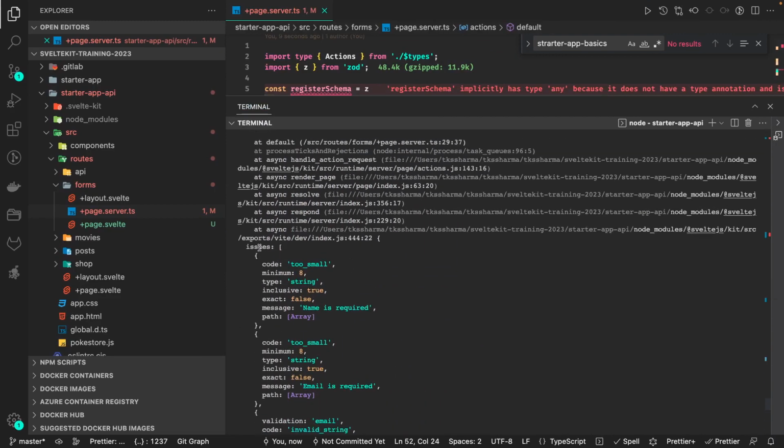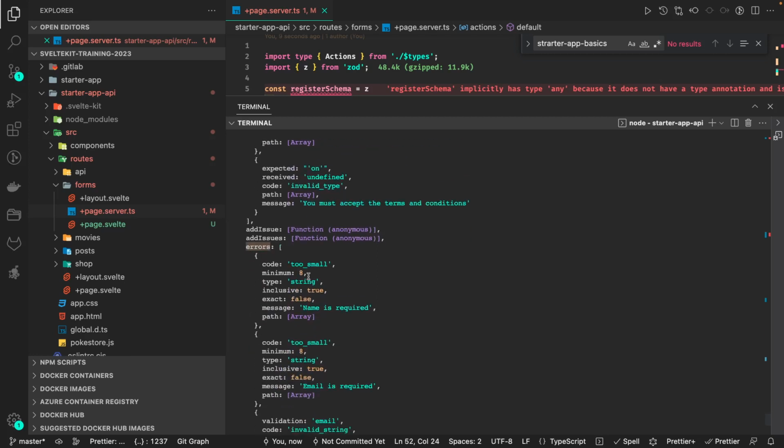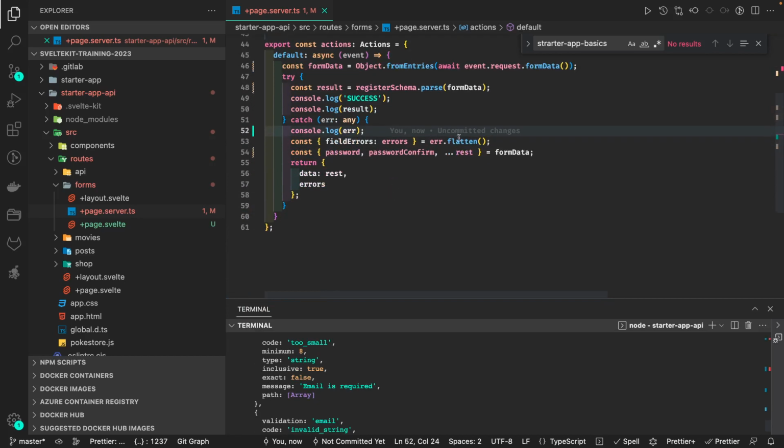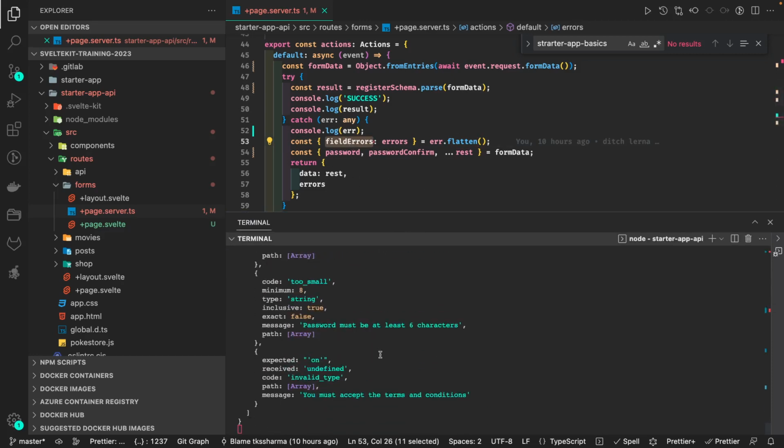So what we are going to do is, here inside this errors object, we will just flatten all of these and then we'll capture all the messages. This is what we are doing. We flatten all of these and we get the field errors, and then the field errors are assigned as errors.